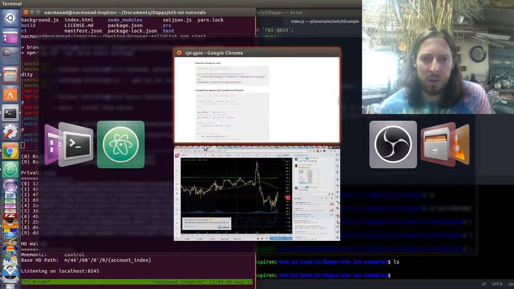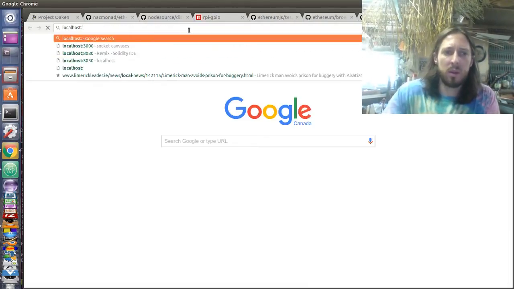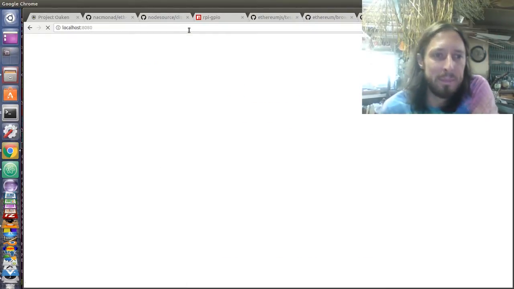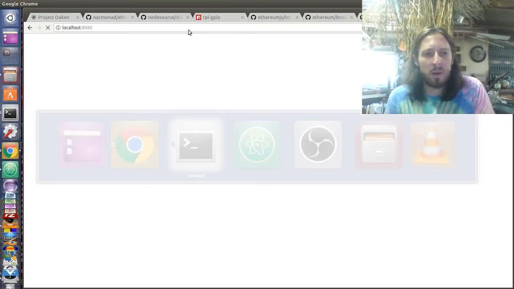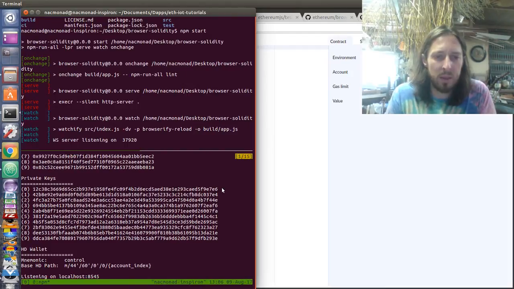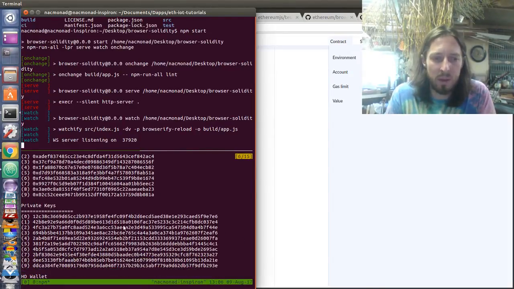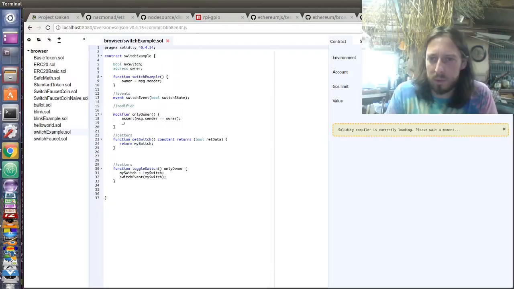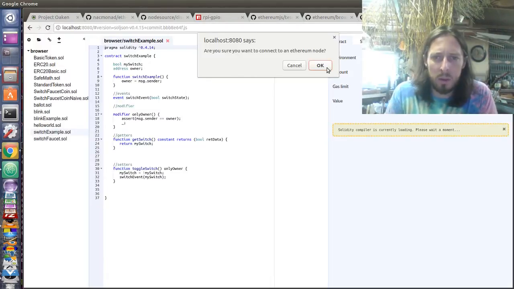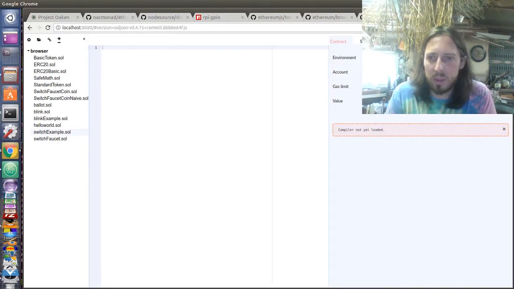So now that that's loaded, we can open up the browser compiler. And as mentioned before, that start RPC script basically has a seed mnemonic so that we always start with the same available accounts and private keys. I showed that in the last video, and I'm going to close this switch example here because I was just working on that. That's basically what we're doing.